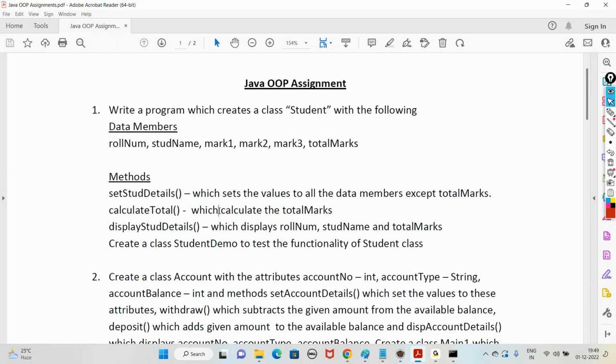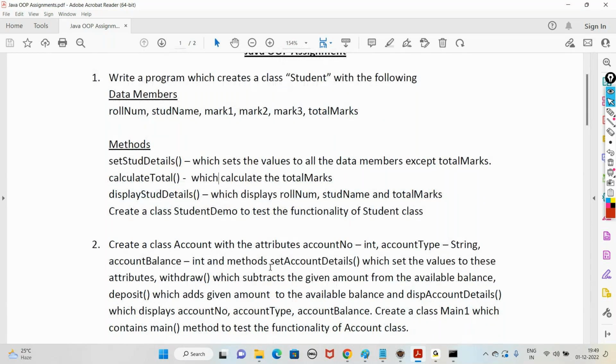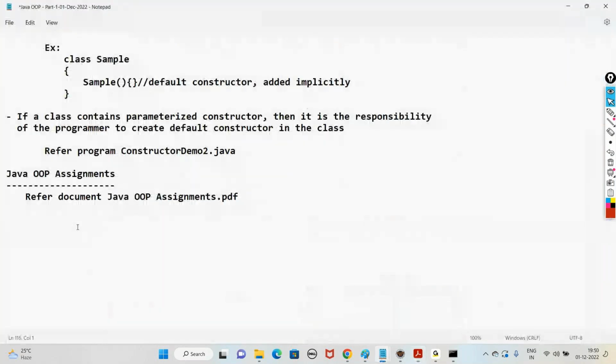Try to do this one and try to submit. If you submit this object-oriented assignment, then only can I guide you properly on whether you are writing the code correctly or not. Then in tomorrow's class, we'll go with the next topics, the static keyword and packages. Both topics I'm going to complete in tomorrow's class.